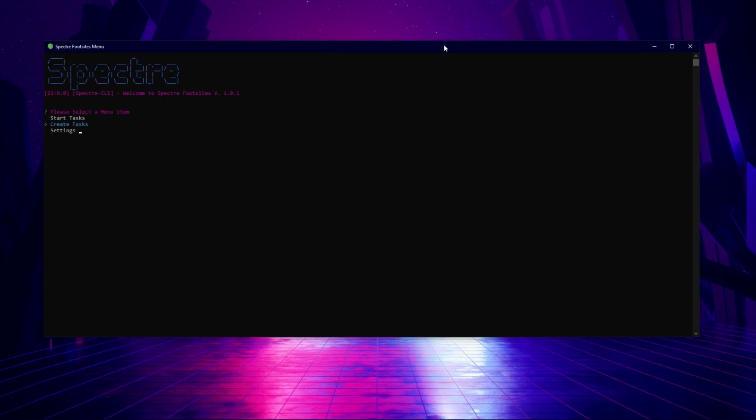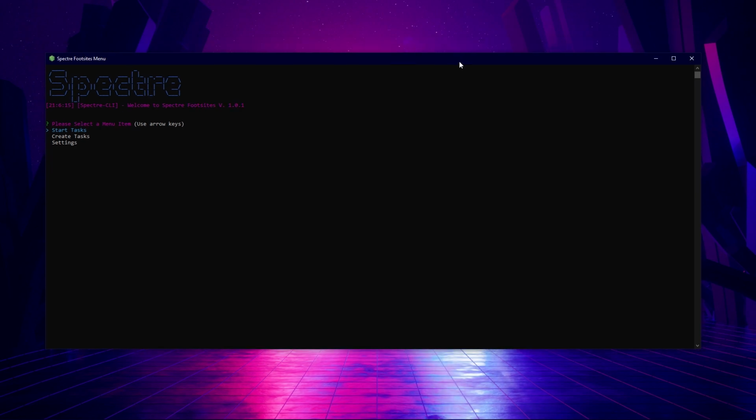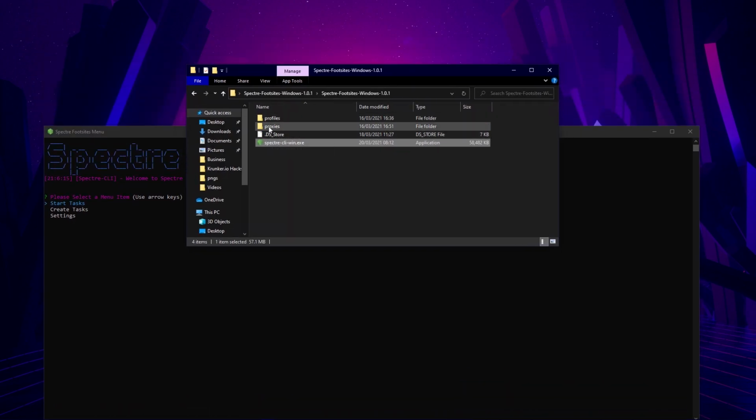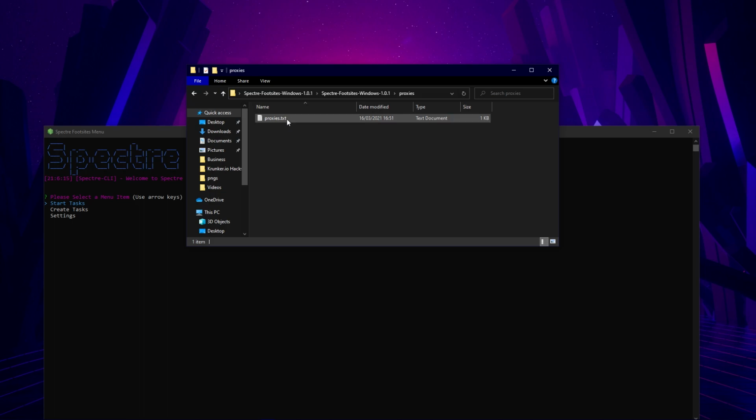So the next option is to go ahead and create tasks. When I hit the enter button, it says we need to create a proxy list first. So let's go ahead and create a proxy list. So I'm going to go ahead and drag this here, go to the file, go to proxies, and we have a file here ready to go.